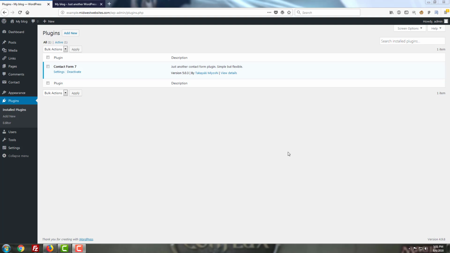Now, as you can see here, I've already gone ahead and installed a WordPress installation on example.midwestwebsites.com, and I've installed the Contact Form 7 plugin already. It's the only plugin that's installed currently, so we can see how it works in a vacuum without any other plugins interfering with its functionality.